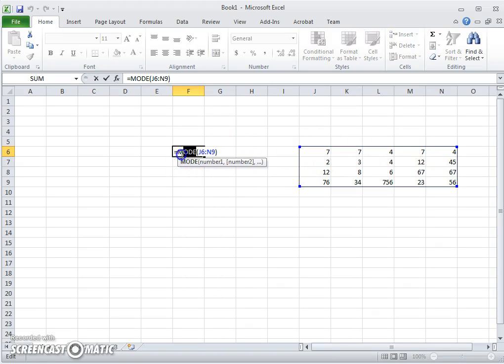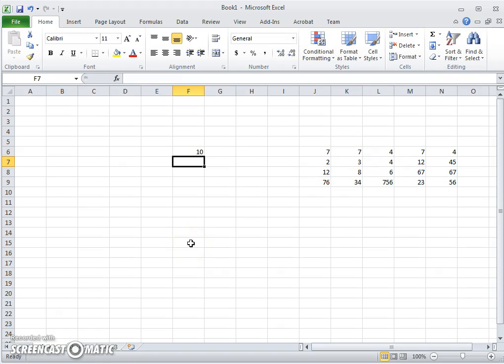Now the last one is median. Now find the median, so which number or numbers, 10. So 10 is the median.